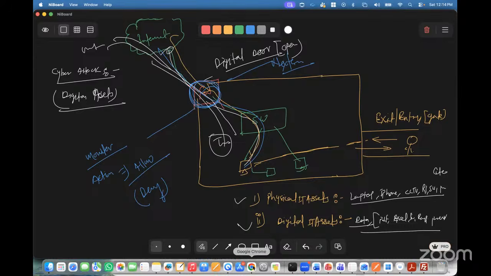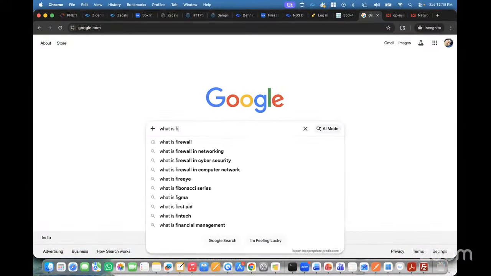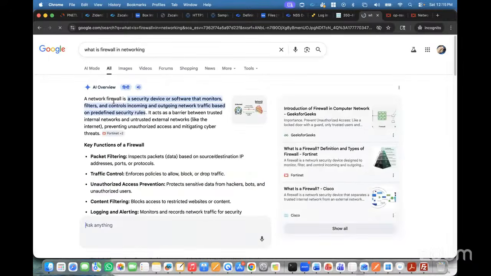If you just read on the internet what a firewall is in networking, that's it. A firewall is basically a security device or software. What is software? We'll discuss that. Just think of it as a security device or software that monitors, filters and controls incoming and outgoing network traffic based on predefined security rules. What are the predefined security rules?